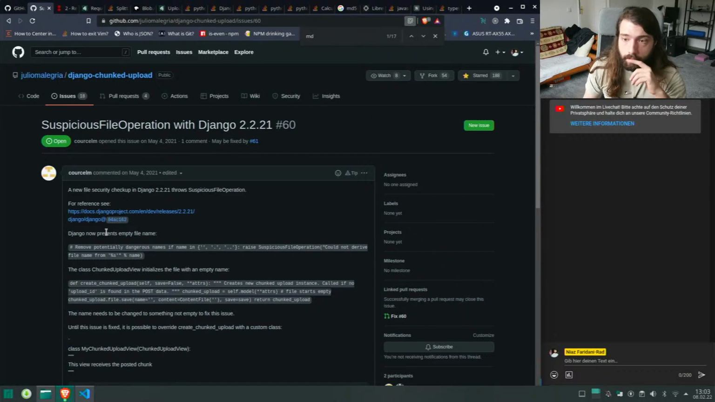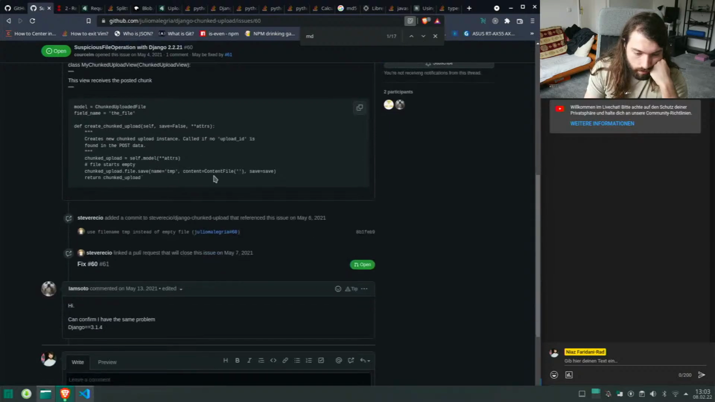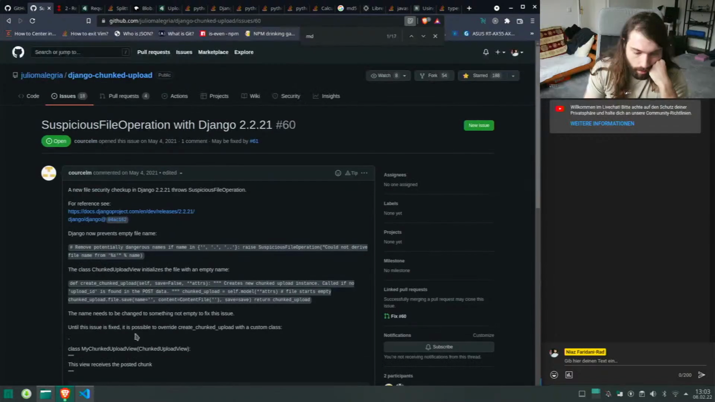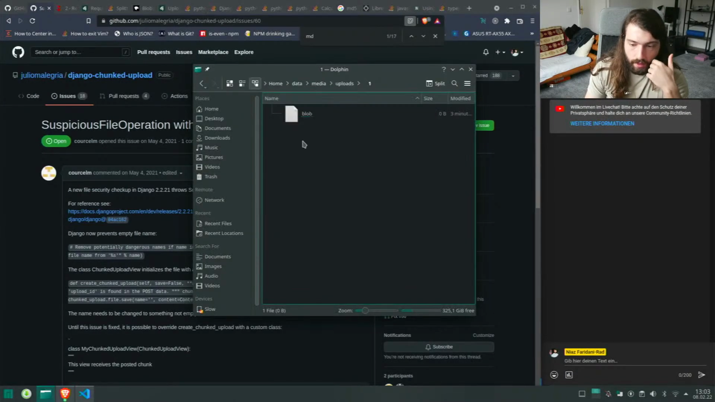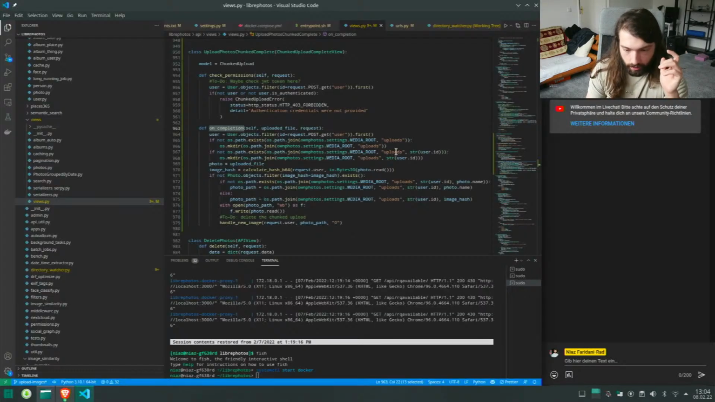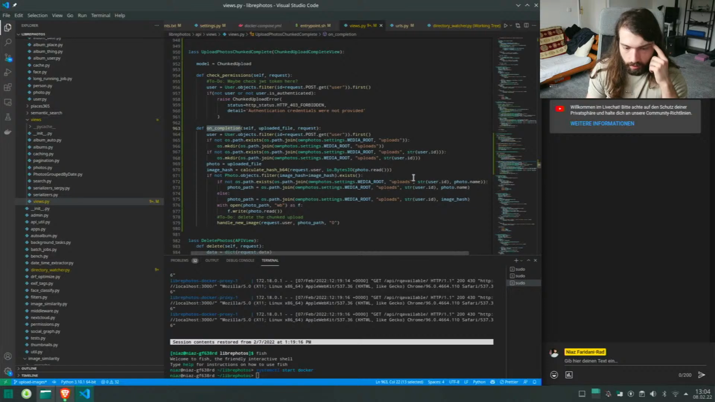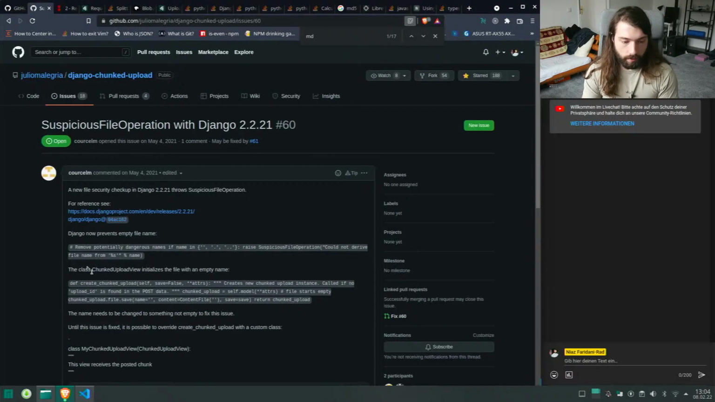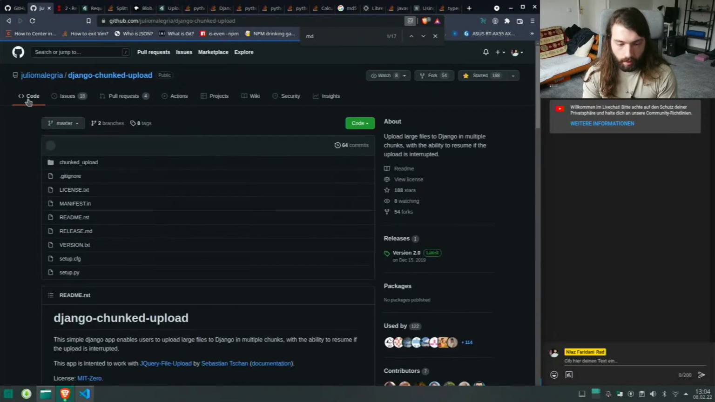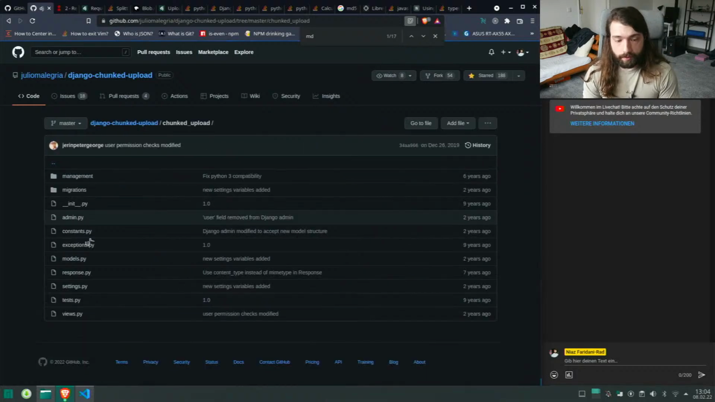Okay. So the issue we're now having is that we just get this empty blob thing. And that's weird, right? Because we want to use photo.name and that should contain the uploaded file. But the uploaded file is empty. So let's check out the code again.